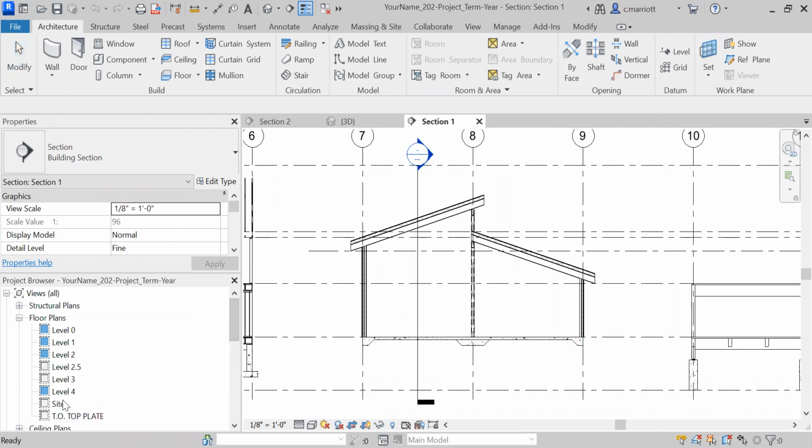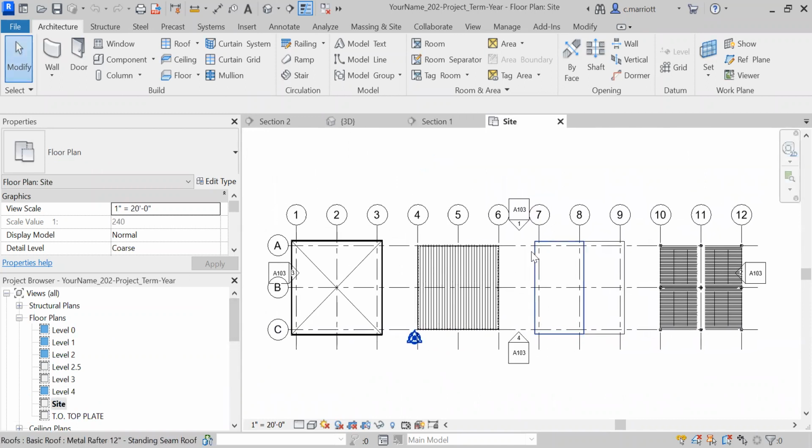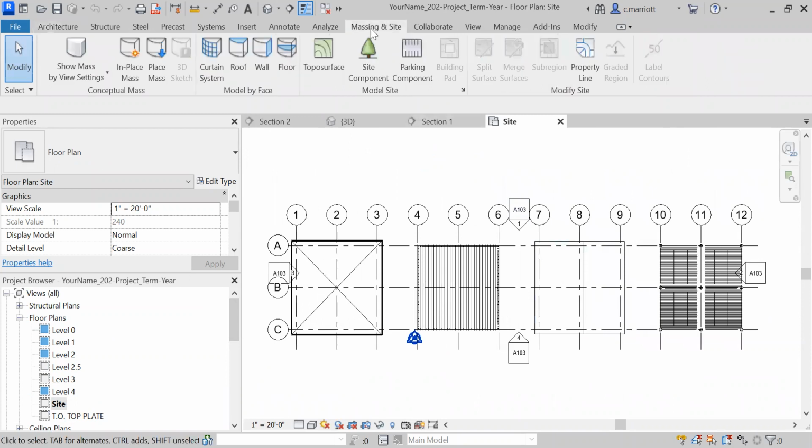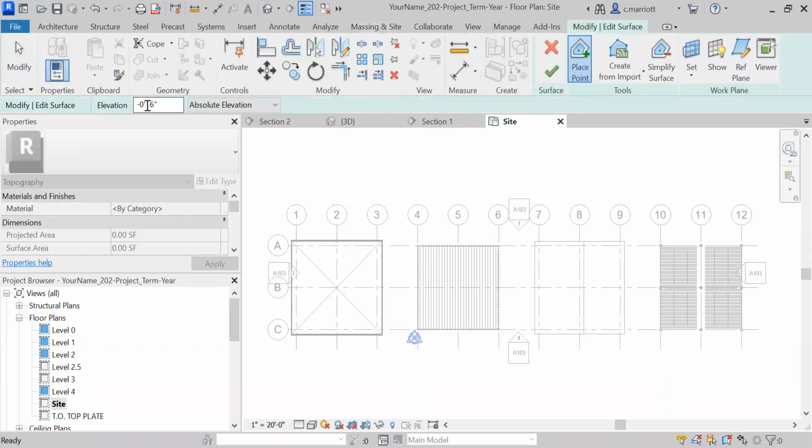I'm going to go to the site plan and I'll go to massing and site and I'll generate a topographic surface. So I have here an elevation of -6 inches. And you could perhaps make that a little bit bigger. If we go down to 8 inches, that gives us a little bit more dimension below the slab. So that's this one right here.